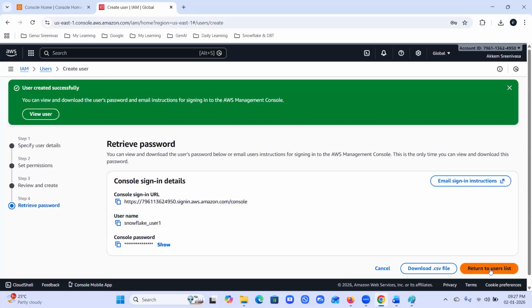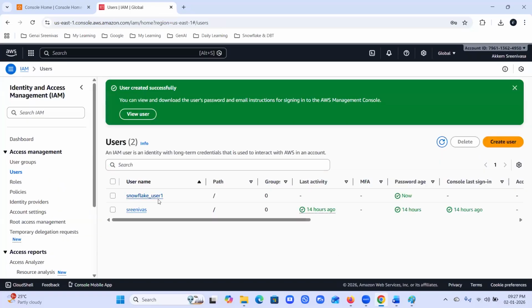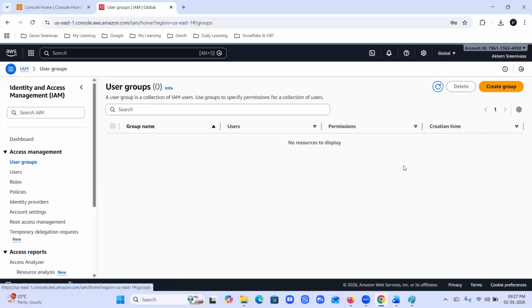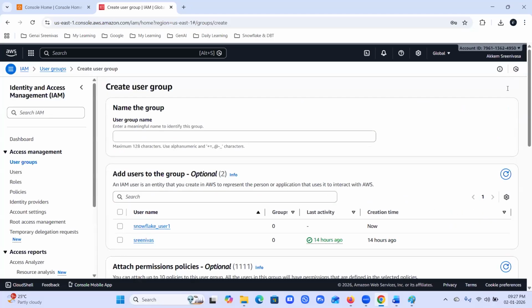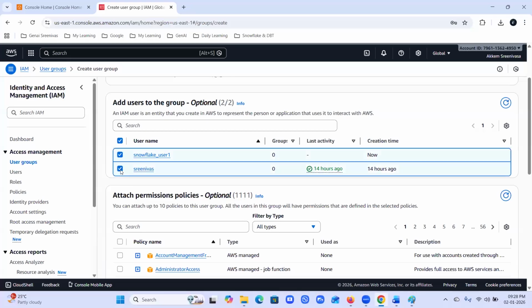You can return to users list. Click on continue. You can see Snowflake underscore user is created. Go to groups. Here create a group. Then group name is Snowflake underscore group one. And in this I am adding these two users.